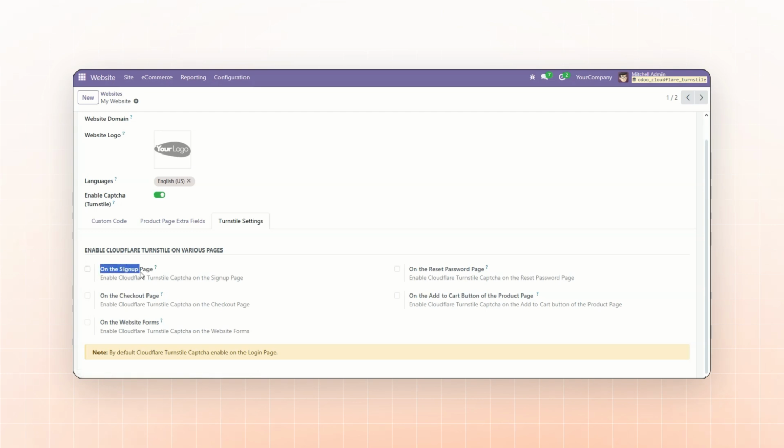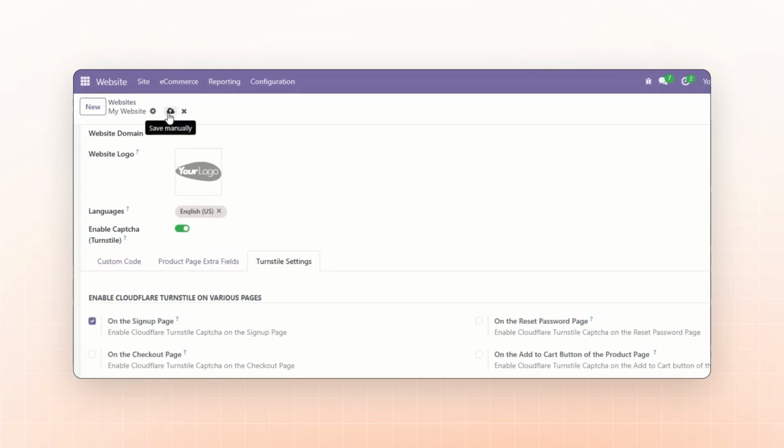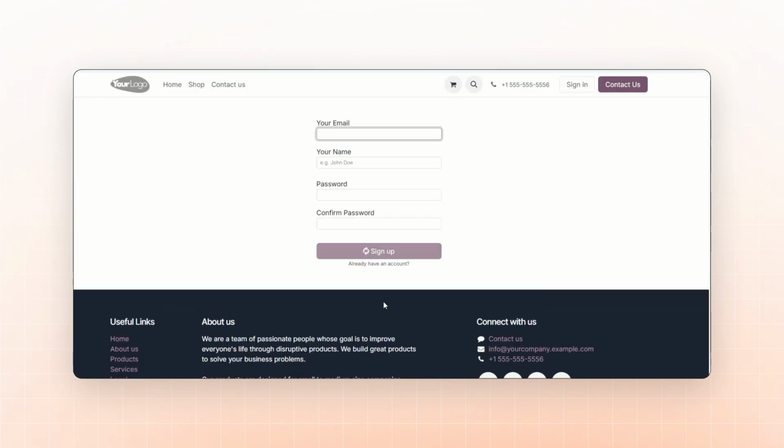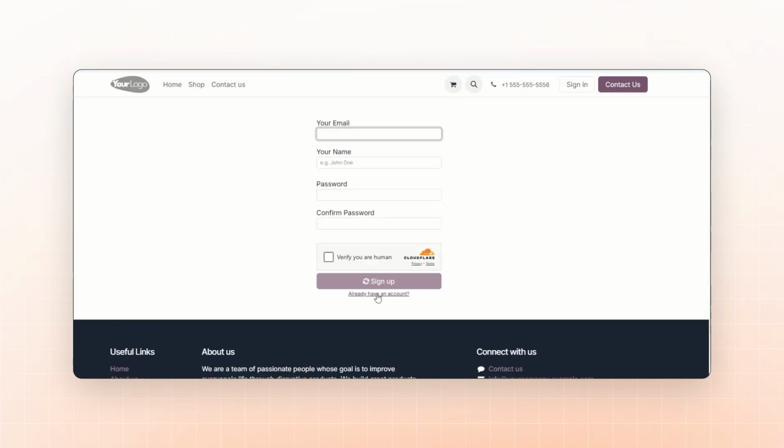The first option is to enable it on the sign-in page. Enable this and click on the Save button. Let's verify this on the front end. As you can see, Cloudflare Turnstile is now activated on the sign-up page.